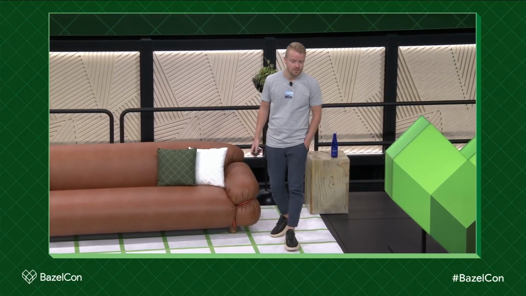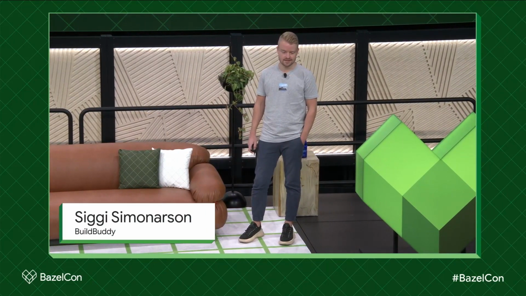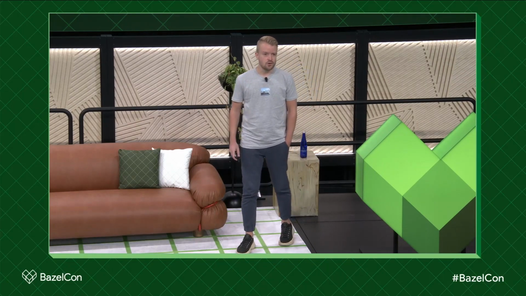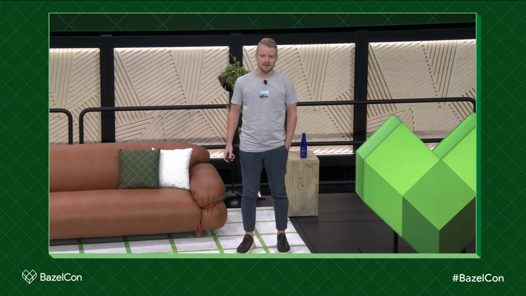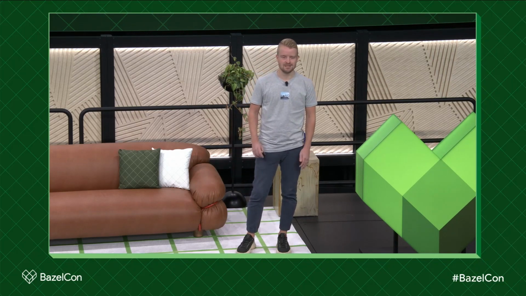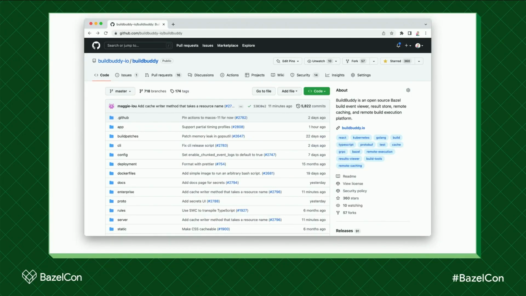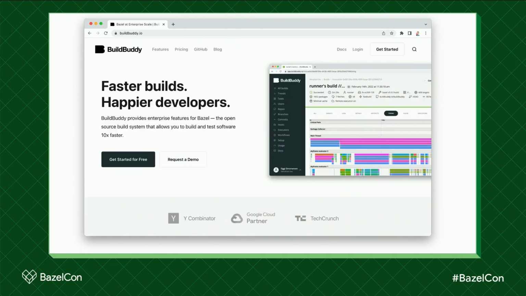And today I'm going to be giving you a preview of the upcoming BuildBuddy 3.0 release. For those of you who aren't already familiar, you can think of BuildBuddy as kind of like the server-side component for Basil, similar to how you could think of GitHub as the server-side component for Git.